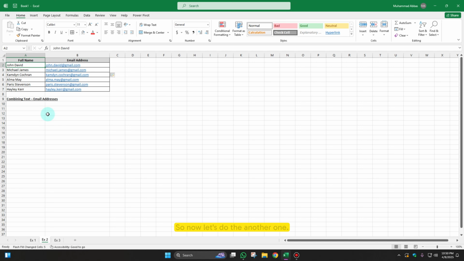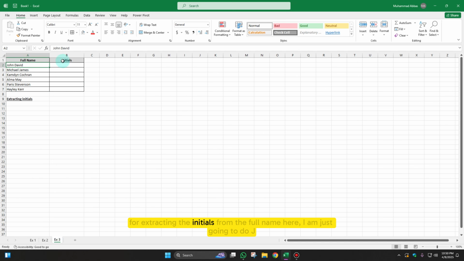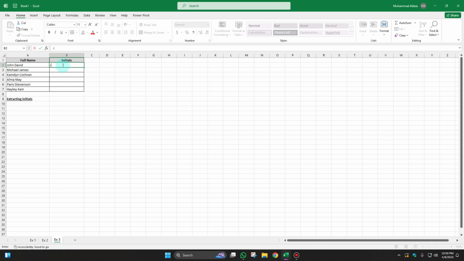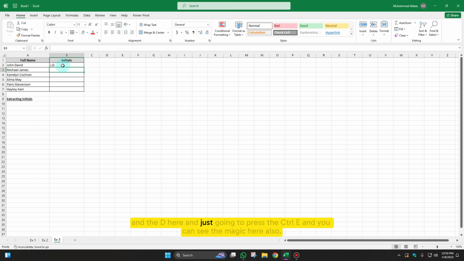Okay, so now let's do another one. Here is another cool trick for extracting the initials from the full name. I am just going to type J and D here and press Ctrl E and you can see the magic here also. Flash Fill is going to understand the pattern and finish the rest for you automatically.